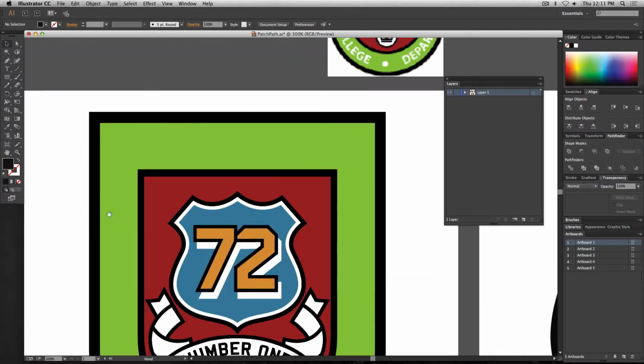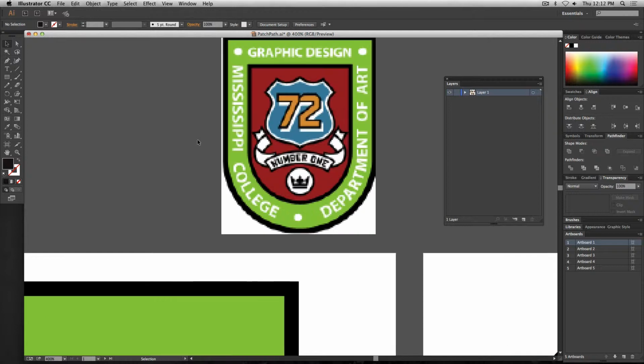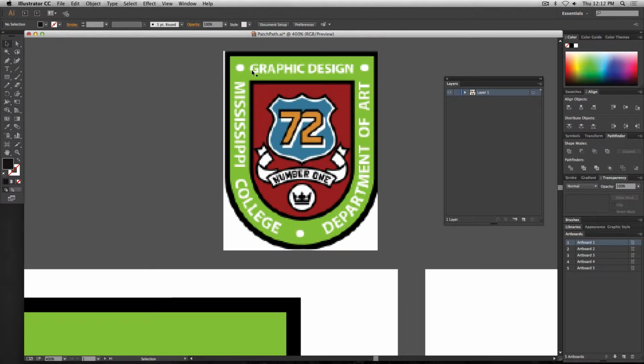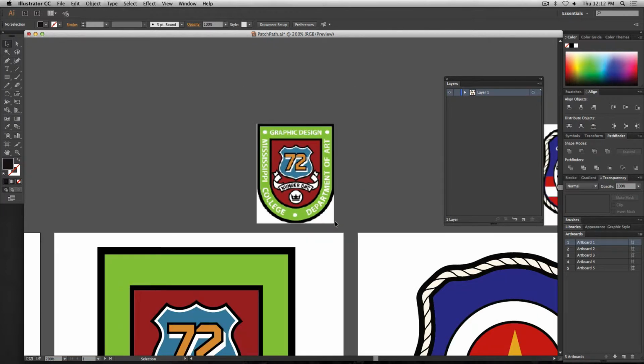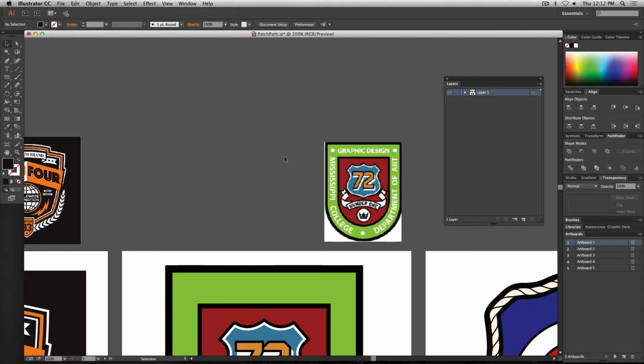For the second one, you can see in our example, this one we're going to just use straight type at the top. That'll be easy. But this one I want it to follow the curvature of the bottom edge here. And to do this we need to do a type on a path. If you haven't seen this before, I'll do this really quickly as a refresher.